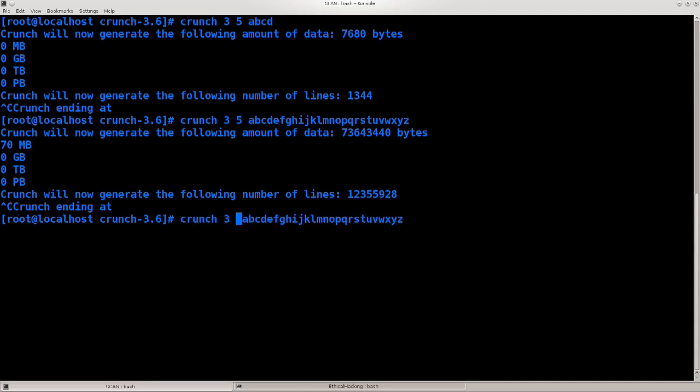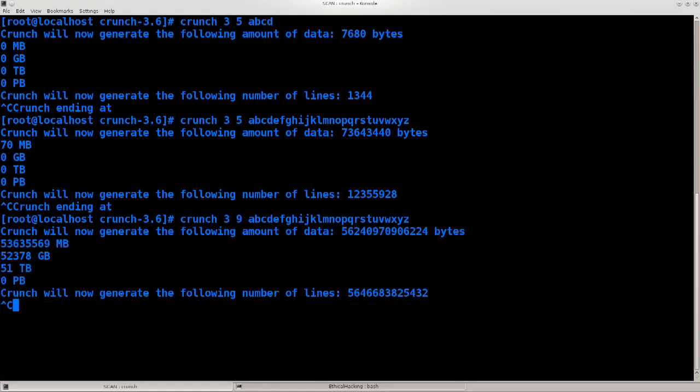How about if I specify the length of 9? Just look at what happens. It says that it has 51 terabytes of data, and this is how many possible combinations there will be. Okay, this is a very large number, and with my CPU it would take me a very long amount of time to do that, but not a reasonable amount of time in any case. It says 51 terabytes, that's a lot.